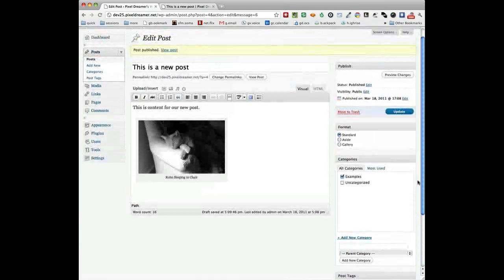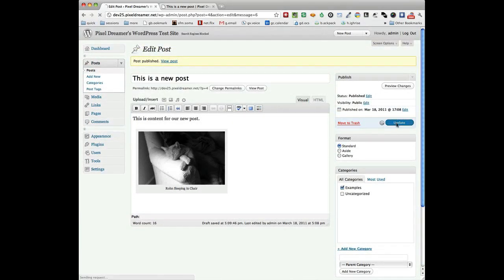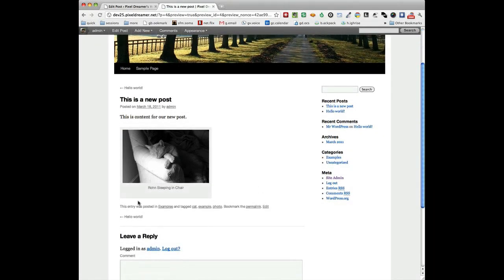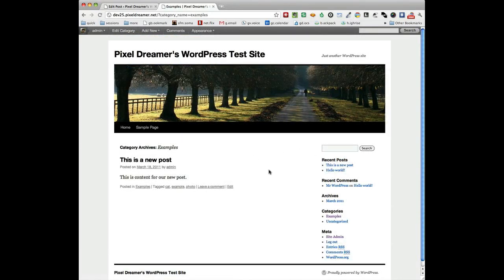Okay. So, if I now click on the Update button, if I go to preview our changes, we'll see that this line here, this entry was posted in examples and tagged cat example photo. That's useful later. When somebody's navigating the site over here in the sidebar, they now have this examples category, so they can get a list of all of the posts that are in the examples category. Right now, we just have this one post in that category, so our page shows just this.